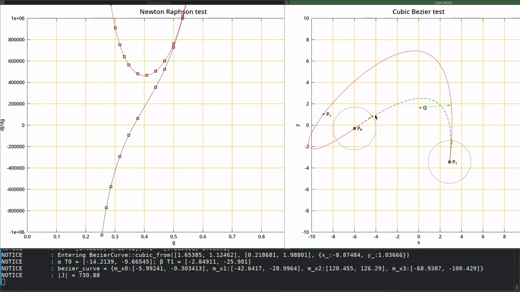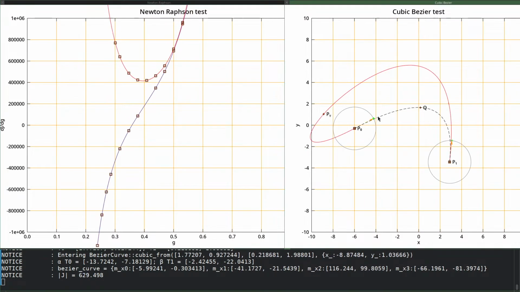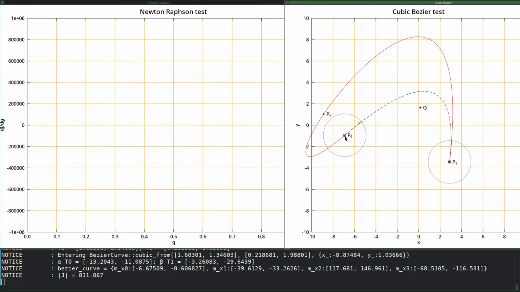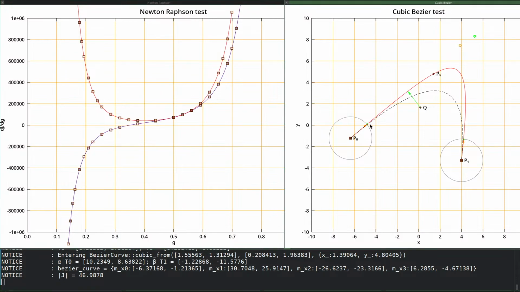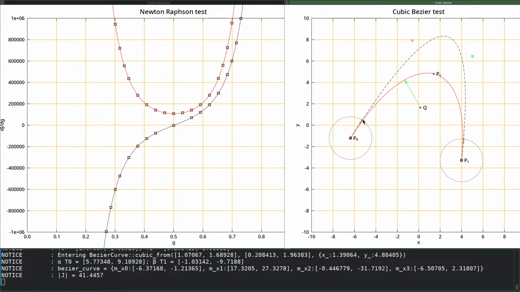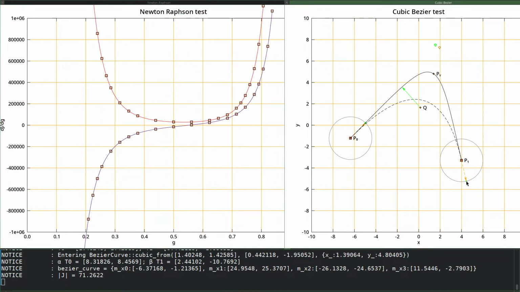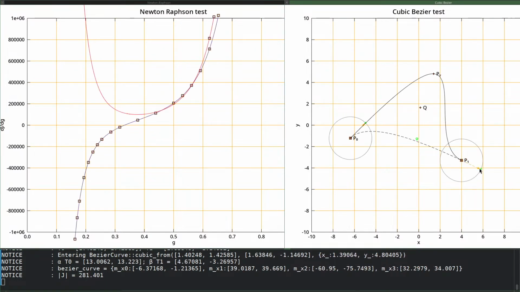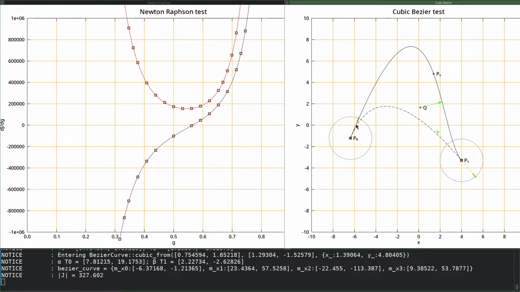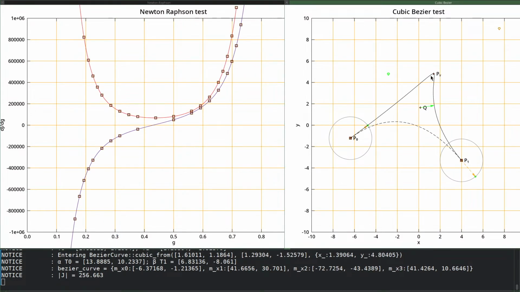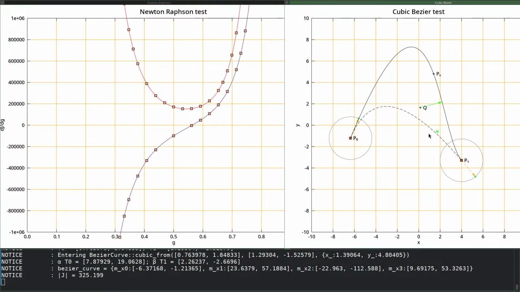And we have 2 points, and the third point, and the tangents. And that works perfectly, as you can see. It's really going in the direction of this tangent and going through that point. Going through all 3 points, and the tangents are correct.